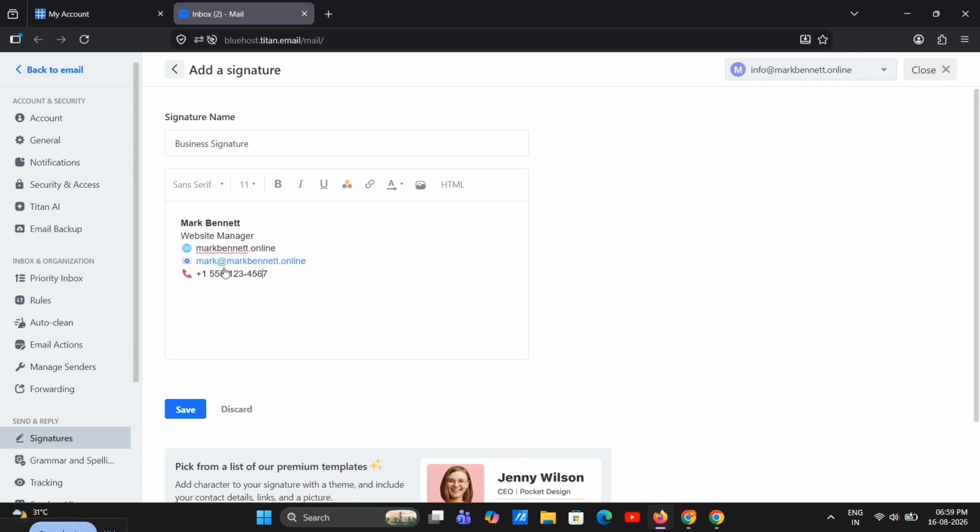After that, use the formatting tools to customize the design. You can make text bold or italic, add links, and adjust the overall appearance of your signature. This is especially helpful if you want to highlight your name, make your website clickable, or match your brand style. A well-formatted signature can make your emails look much more polished and trustworthy.